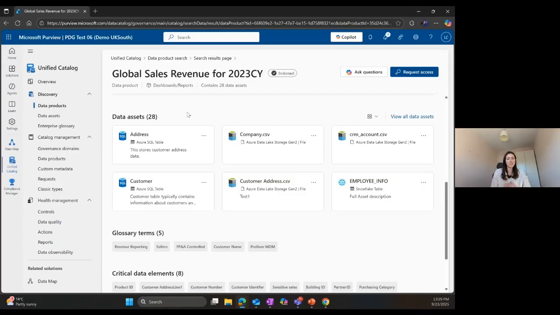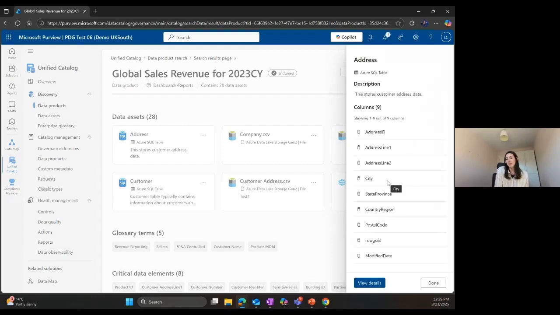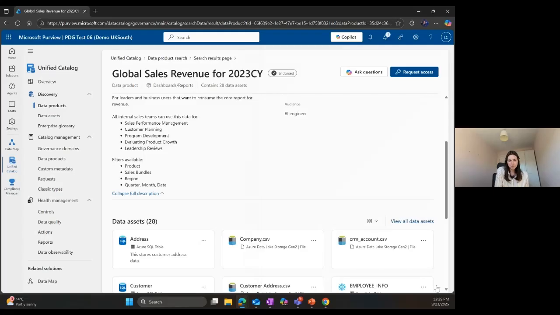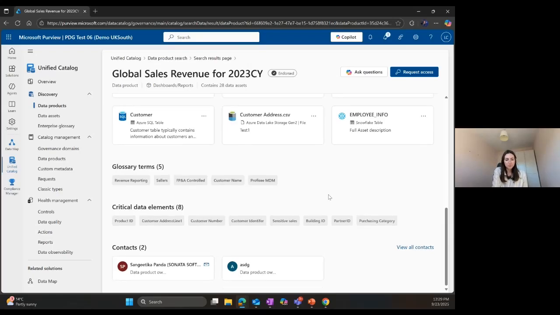But now within the context of a data product, I have a sense of what these data assets may mean and how they may be helpful for me. And if I want more information, I can click in and get a breakdown of the schema, for example. I also see the glossary terms associated with this data product, and glossary terms are there to give me more business context around what this data is and how it can be used. So for example, revenue reporting here, that is what I'm looking to do with this data product, so I know that I'm on the right track. I'll also see the critical data elements associated with this data product, as well as the contacts.